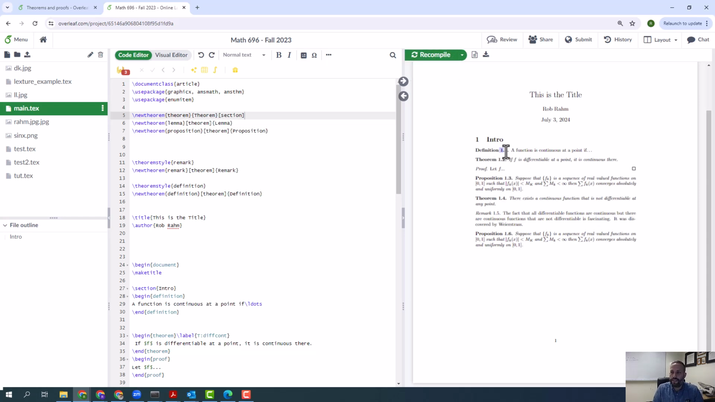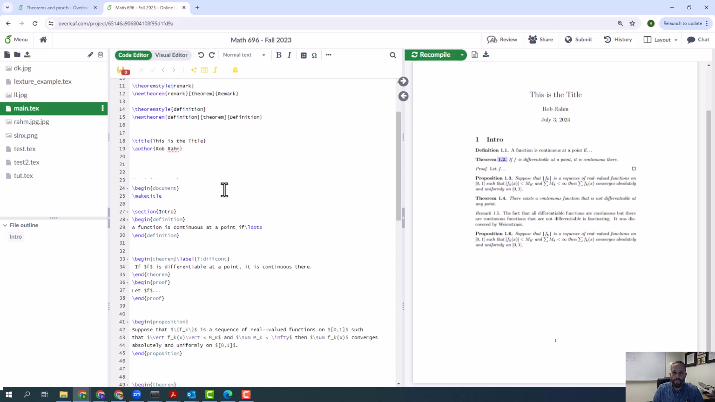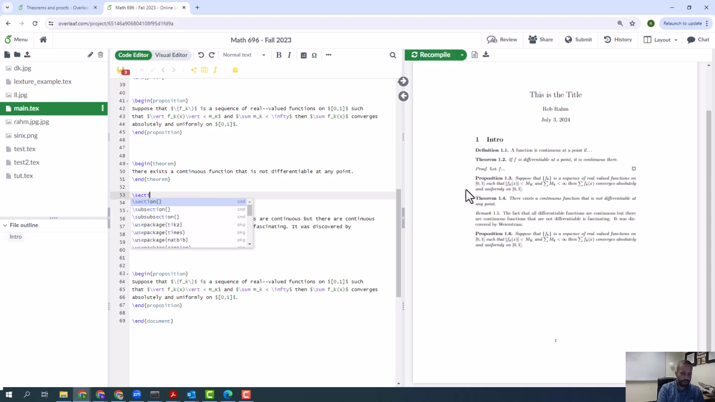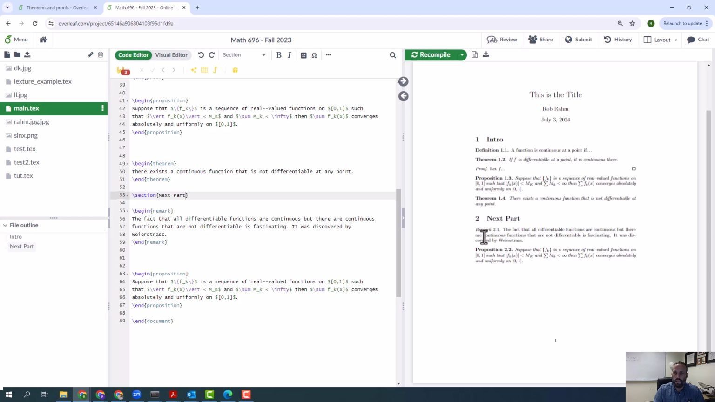So I've got definition 1.1, theorem 1.2. If I were to come right here and put in a new section, I'll just call it next part. Whatever you put here in brackets is going to be what goes there. Let's see what happens. Now it's section 2, and this remark, which was remark 1.5, is in a new section, so the counter is going to start again, and you're going to have remark 2.1, and now proposition 2.2, and so on and so forth.